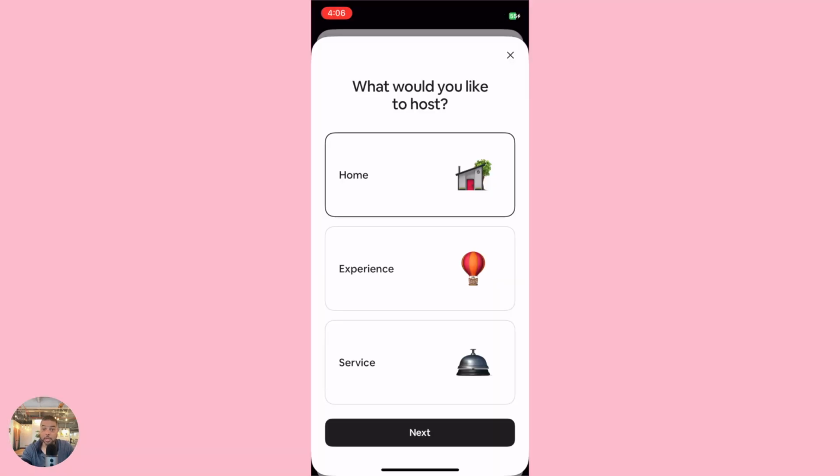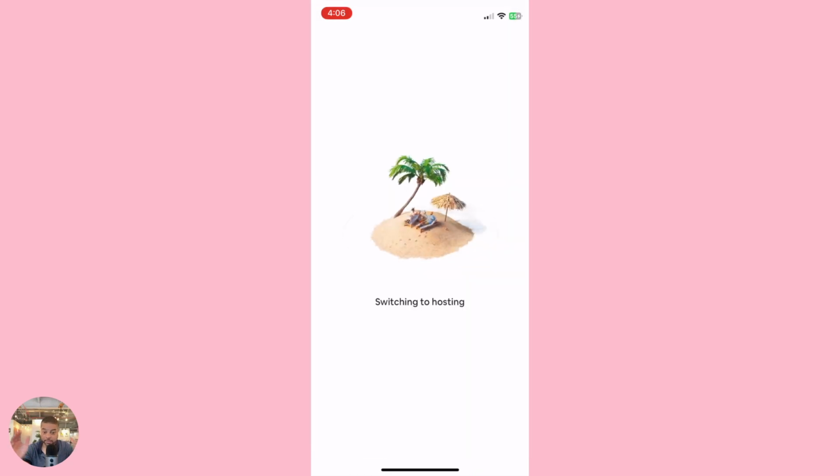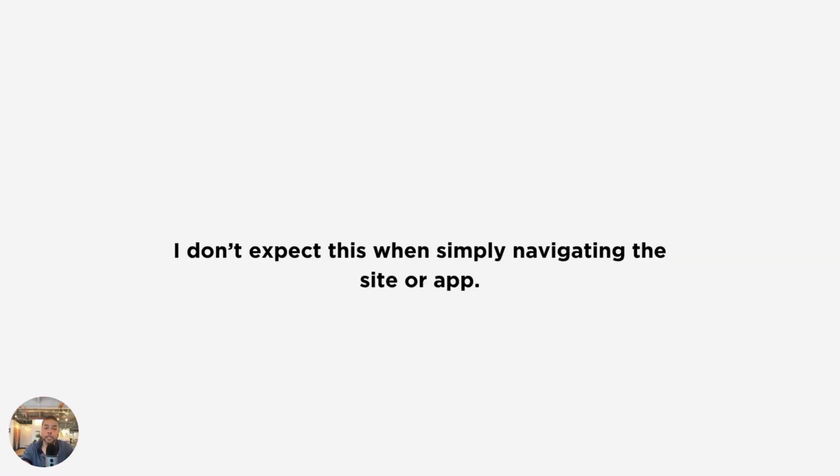And when switching from host to traveler, you get this really cool and awesome animation. It's really mind blowing. It's fun and it's a nice touch. And I don't expect this when simply navigating the app. When I'm going from one section to another, I just kind of expect to go to that next section. I don't expect these moments of surprise and delight.